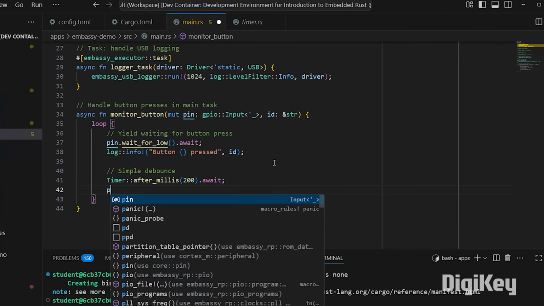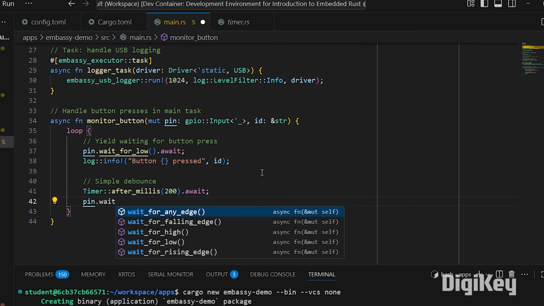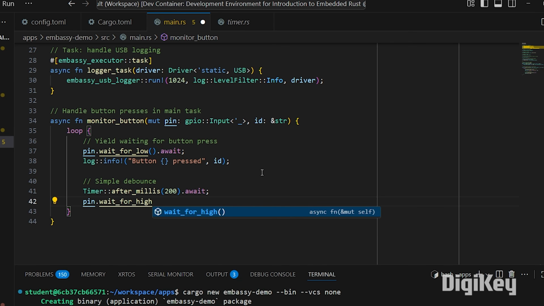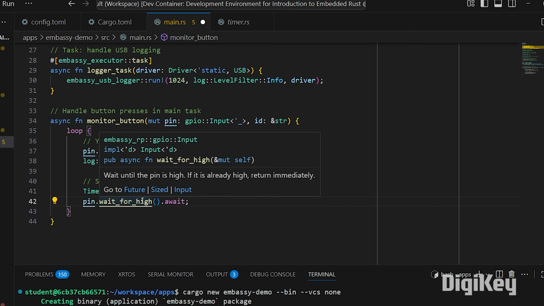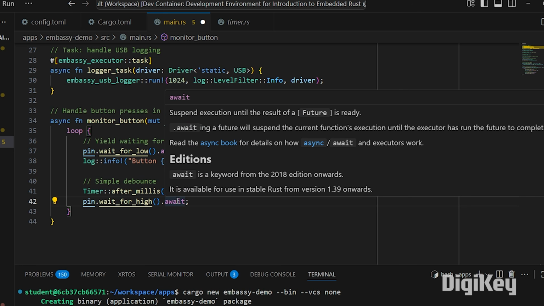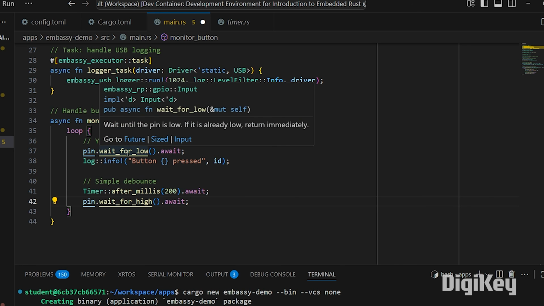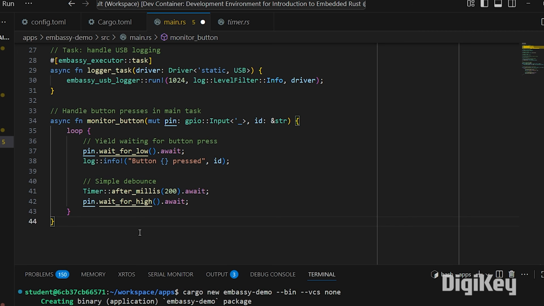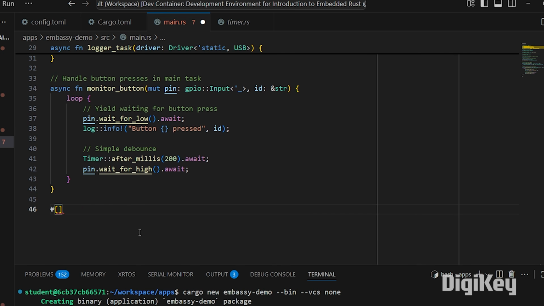And then we're just going to wait for the button to go high again. You can obviously beat this by pressing the button too long or pressing it too quickly. So this is a very simple way to debounce. If you'd like to challenge yourself, try creating a more complex debounce to handle true debouncing. But this is just a simple way to say, hey, once it's pressed, wait 200 milliseconds, then wait for the button to go high again, at which point it resets and goes to the top of this loop and waits for that low.